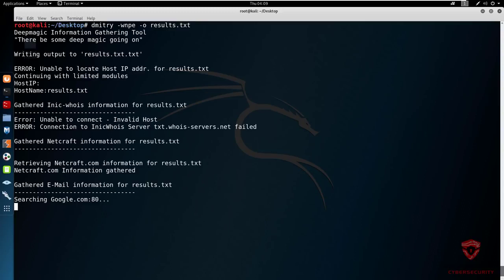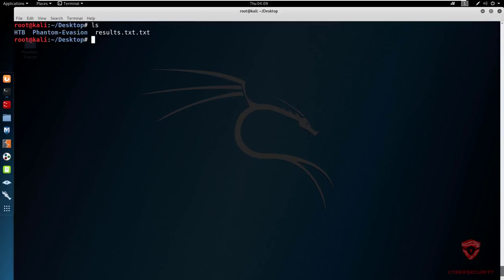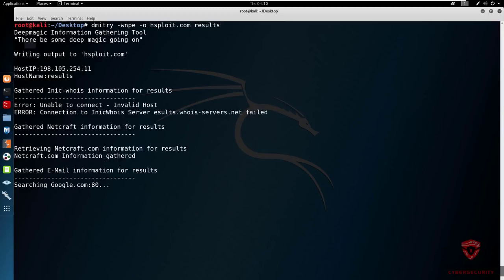So again, just the basic information. Whoops, I actually forgot to specify the actual domain. Apologies for that, guys. We will output it to results, but we already have results on the desktop here, and results.txt.txt, I better make sure to correct that. So again, we're using hsploit.com, and we will save that as results and hit enter, and it's going to start getting information in regards to that particular target.